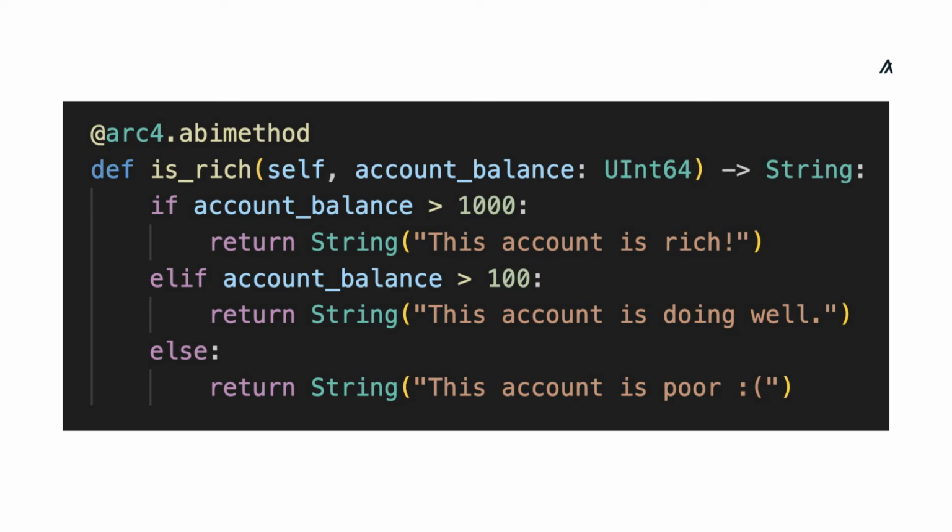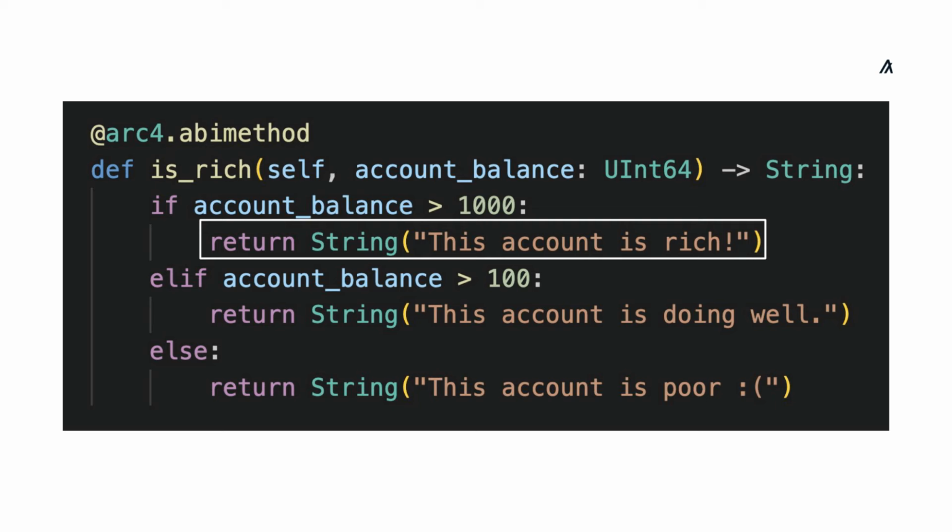Let's look at this isRich method to see how you can use if statements inside an Algorand smart contract. Just like Python, you can create if statements by writing if, a space, a condition, and then the colon at the end. Then go to the next line, indent into this if statement, and define the logic that should run when the condition is true.